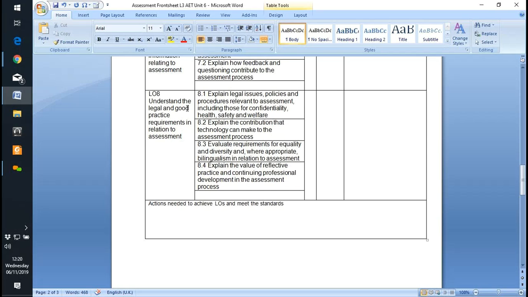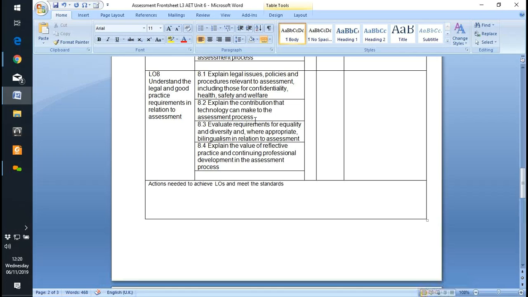8.1 is looking at legal issues, policies and procedures relevant to the assessment, including those for confidentiality, health, safety and welfare. Explain the contribution technology can make to the assessment process. Evaluate the requirements for equality and diversity where appropriate. It can be bilingualism in relation to assessment. There may be a situation where you have to bring an interpreter, or somebody that could speak the language of the learner, to make sure that the assessment was fair.